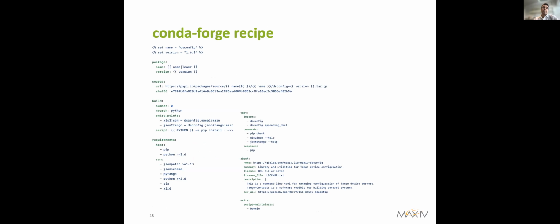So quickly to speak about how to build a Conda package, you need a recipe. So this is a typical recipe for a pure Python package on Conda Forge. So usually you take the source from PyPI. You define your requirements. So it's a bit like the spec file for RPM.